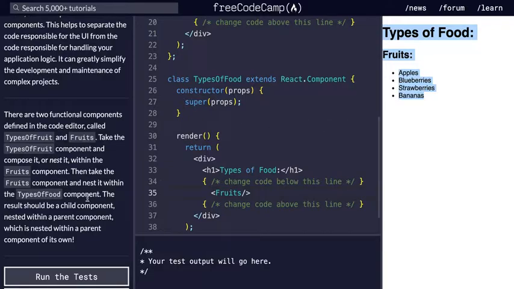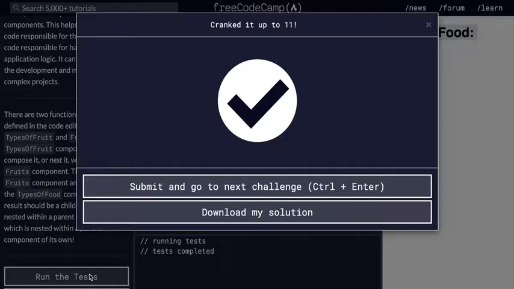I really hope you guys understood it. Let's just see if it passed the challenge. Yes, it does.